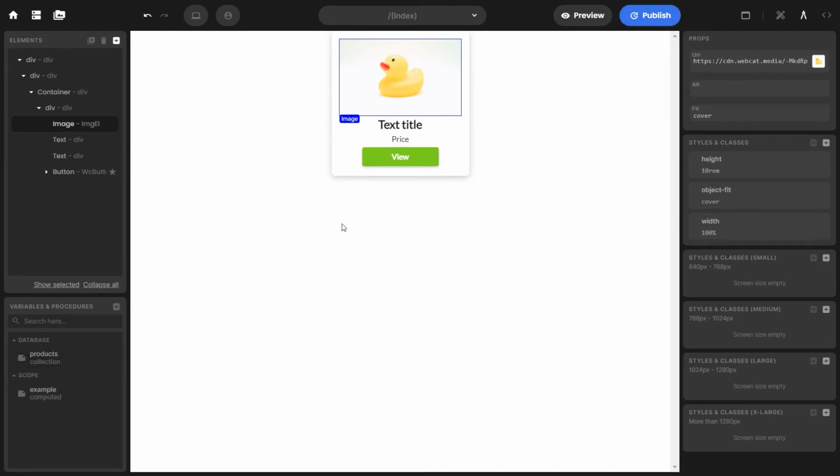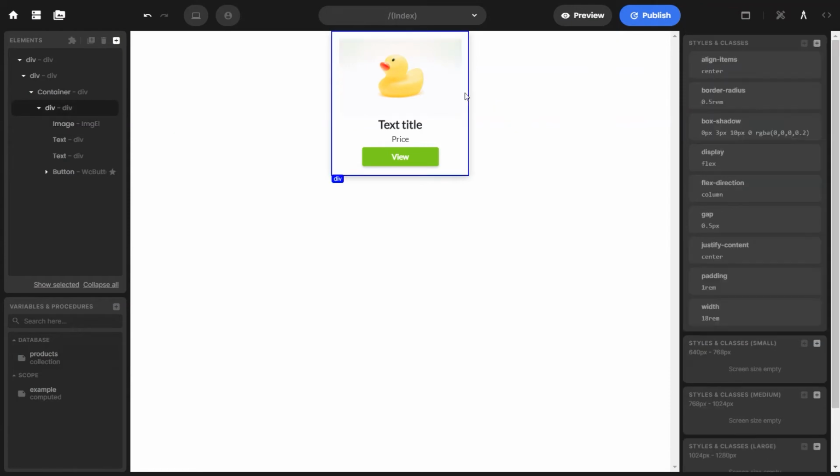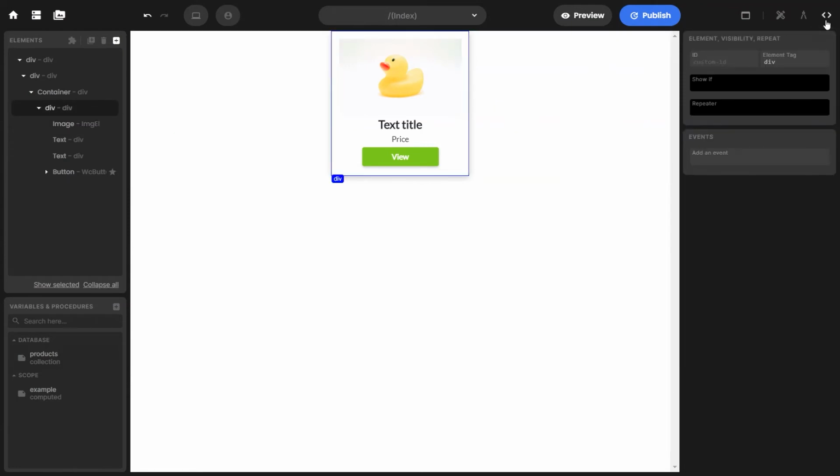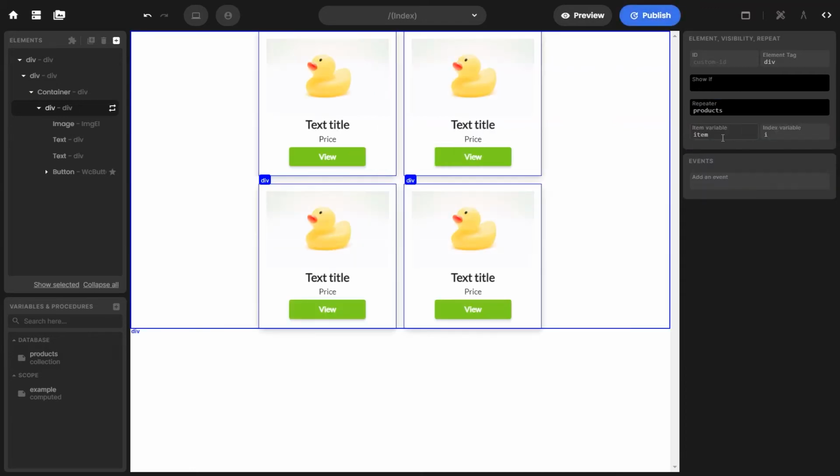Now select the card and in code mode assign the repeater to the name of the variable previously created. We will also set the item variable to product.